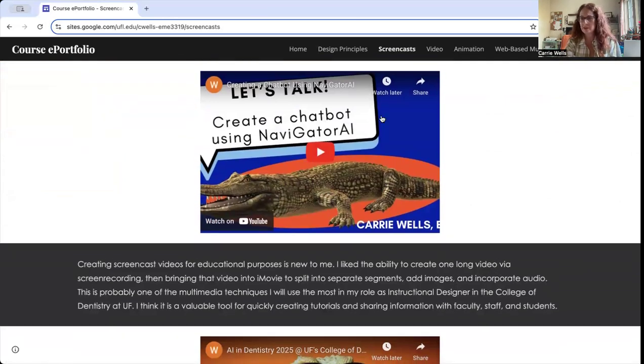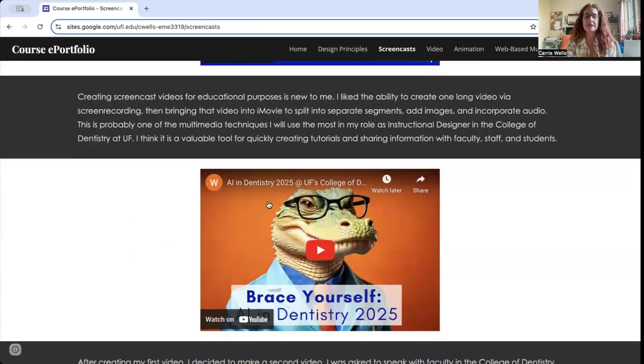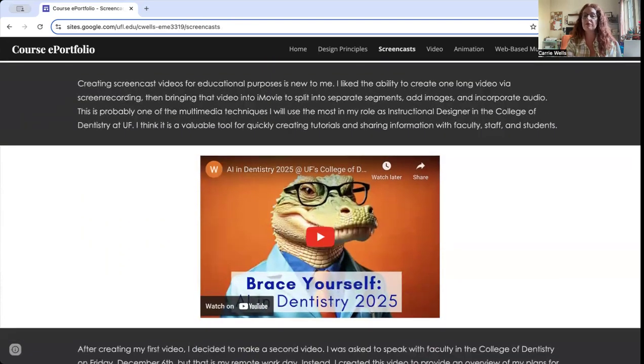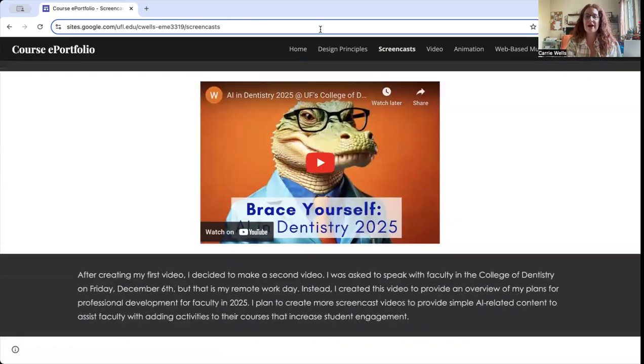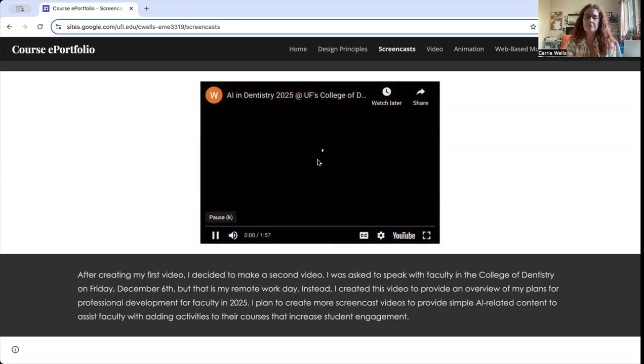The first one was just for this assignment. So it was actually about differentiating reading instruction in elementary school, as that's my background. But the second one focuses on my plan for professional development for our faculty in the College of Dentistry. So I used Adobe Firefly to create this kind of silly gator dentist image, but throughout, and I could share with you a little bit.